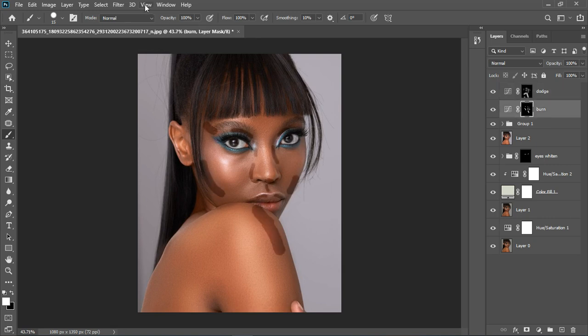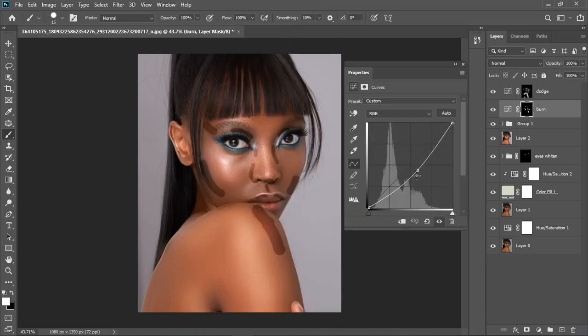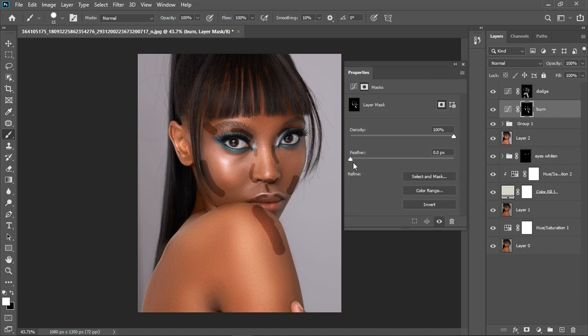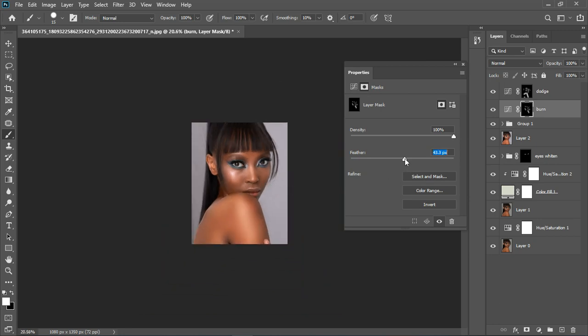Go to the mask, go to Windows, Properties. And the same thing, properties, sorry, I said go to properties, mask properties, and then go to feather, and we're going to feather it out. So see, same thing, I'll advise you, let's feather it out. So find the sweet spot for it. I'll advise you to zoom out so you can see.